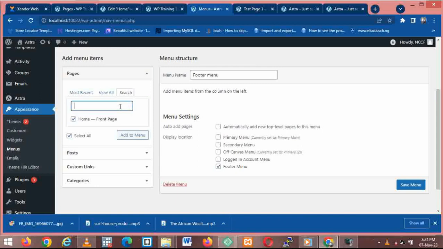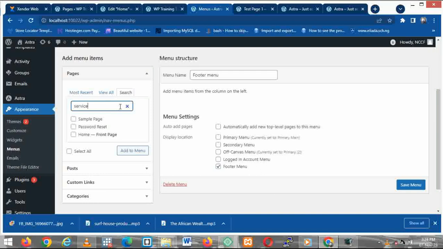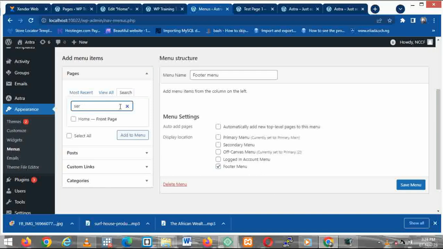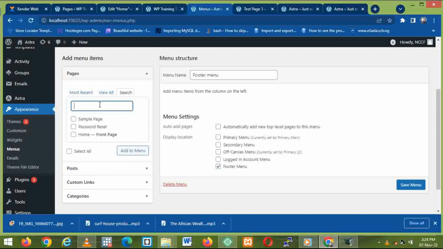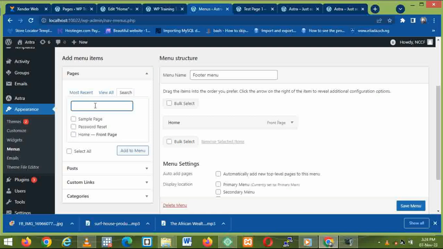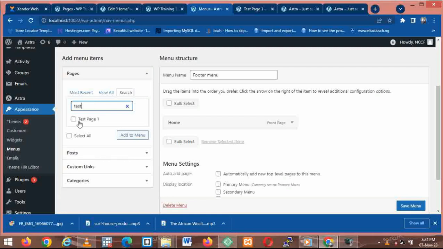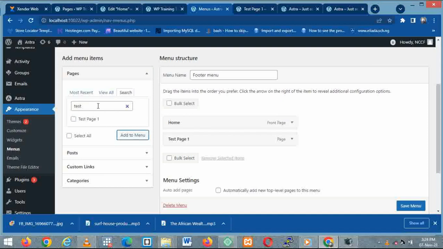Do we have a service page? No service page. So we have the home here, front page. We add it, and it's going to appear. You see that we're going to have our test page, test. Okay, our test page one as shown. We add it as shown.